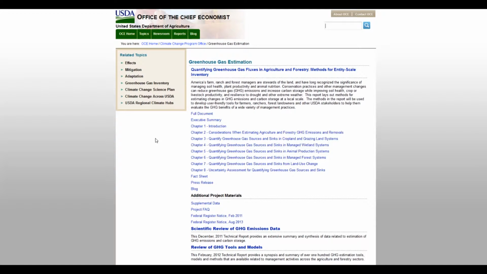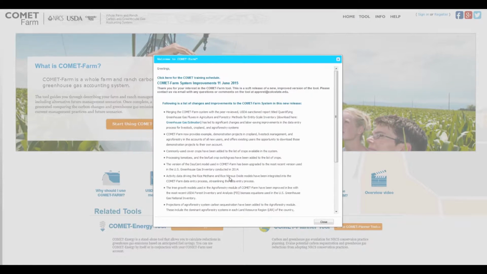I'd recommend that those who are going to be using the COMET-Farm tool have access to this methods document. It does provide information on how the methods were developed for COMET-Farm. Again, COMET-Farm is the practical application of the USDA methods document. We'll go ahead and head back to the COMET-Farm homepage.